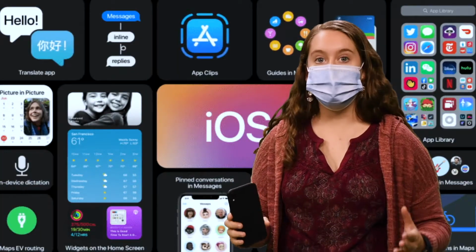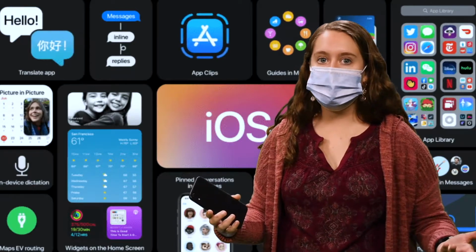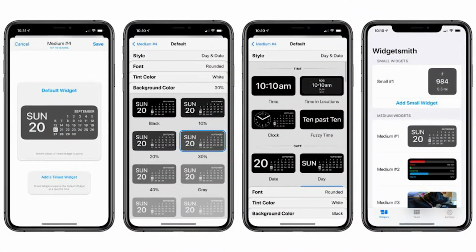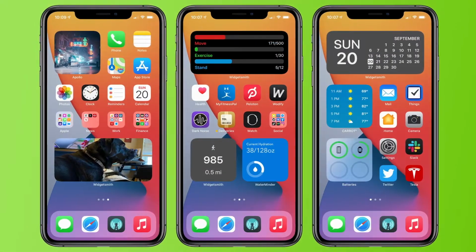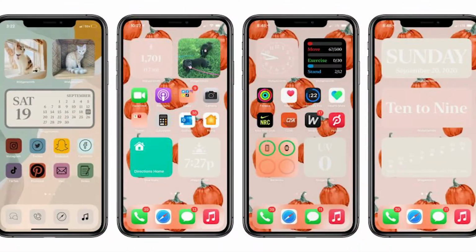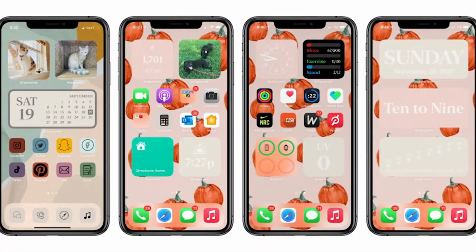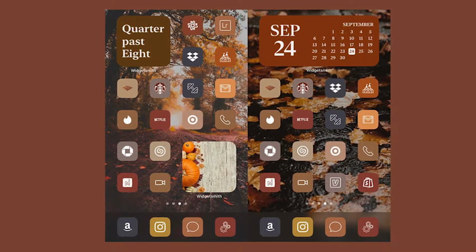With iOS 14, users can now use widgets to modify their home screen. What's a widget? It's basically a larger block of space that an app would take up. But instead of being an app, it adds decor to your home screen. Users can add photographs, they can add the weather, they can add their battery percentage, and you can create a theme. What I'm going to show you today is how to create a fall aesthetic.